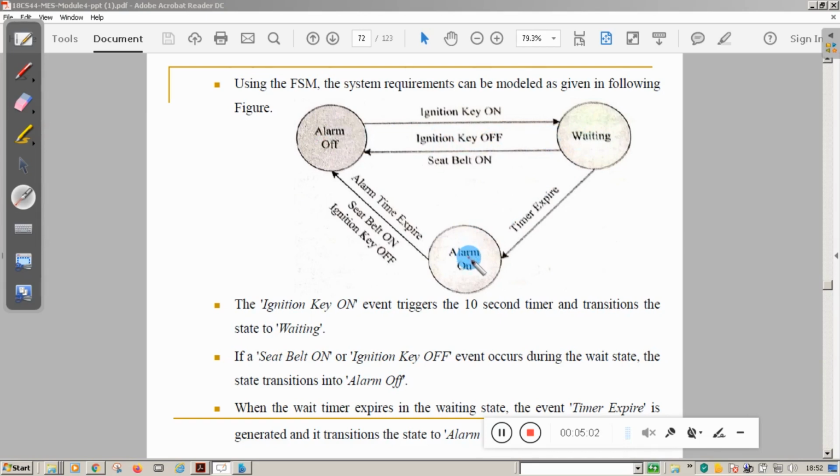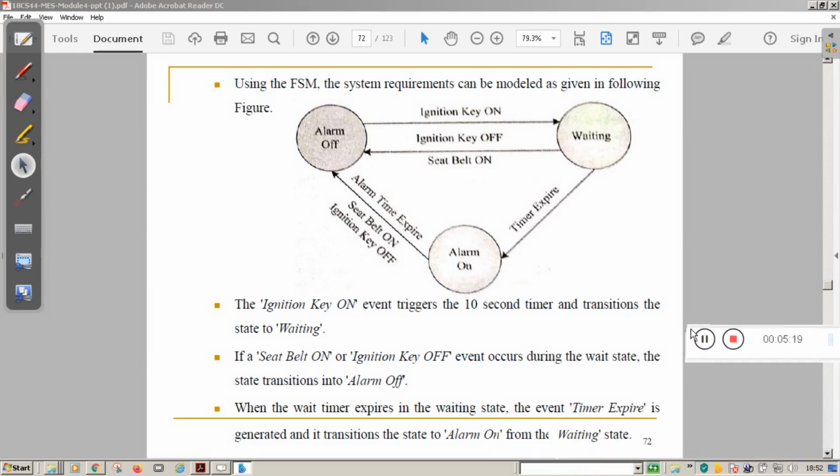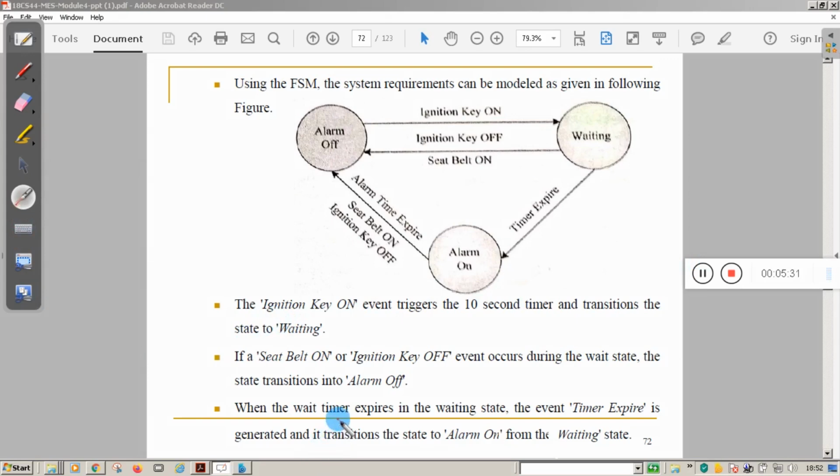Here, the timer starts and will run. The timer will emit an audio tone for 5 seconds. And when the wait timer expires in the waiting state, the timer expire event is generated and it transitions the state from the waiting state to alarm on.